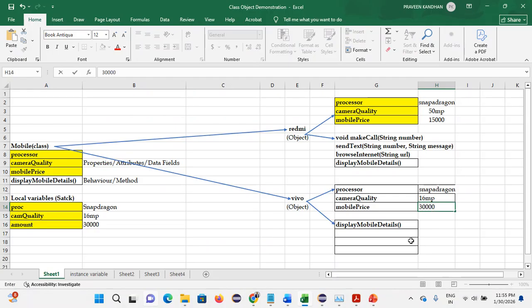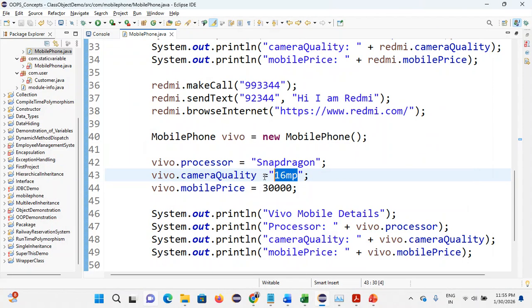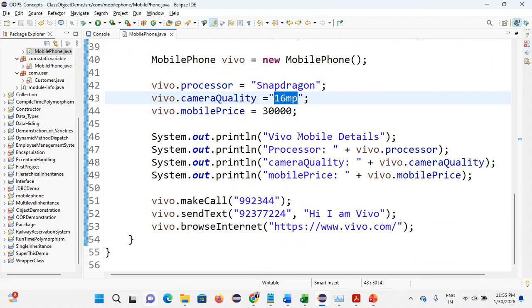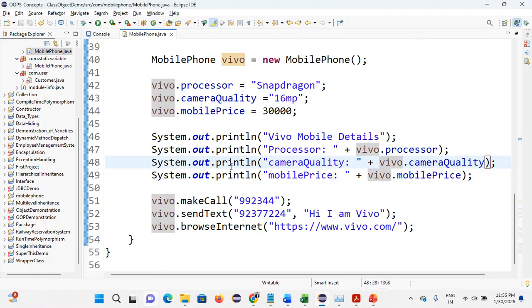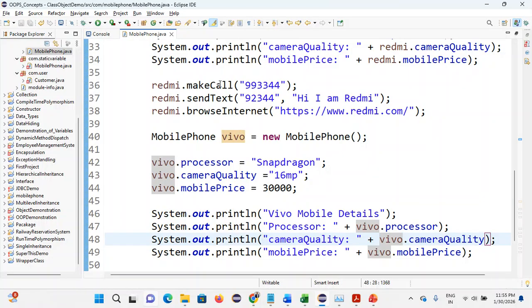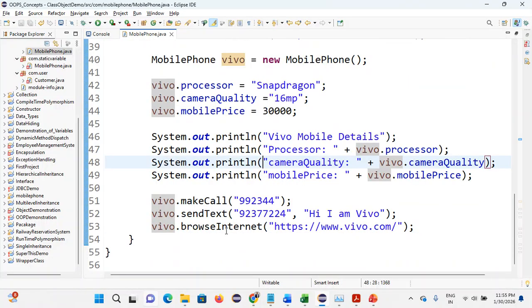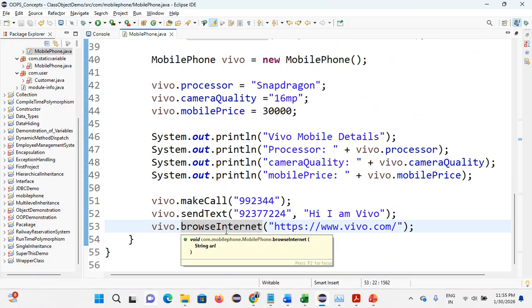Okay, like this it will be initialized, and in the same way for Vivo mobile details, how to retrieve or print the data members' values: object reference variable dot vo dot processor, vo dot camera quality, vo dot mobile price. Next, the same procedure you have done in the Redmi: make call, send text, browse internet. I hope you are clear with this.